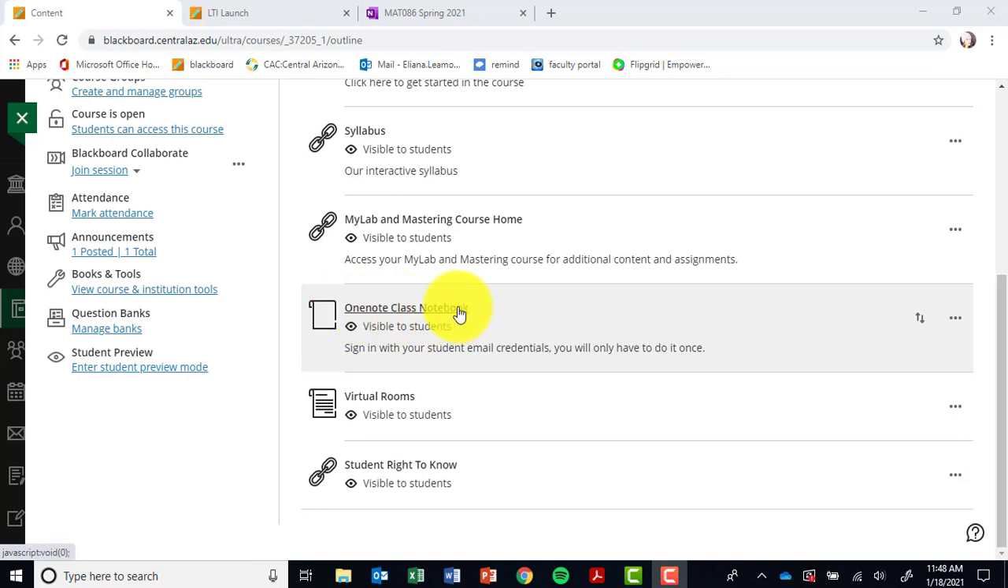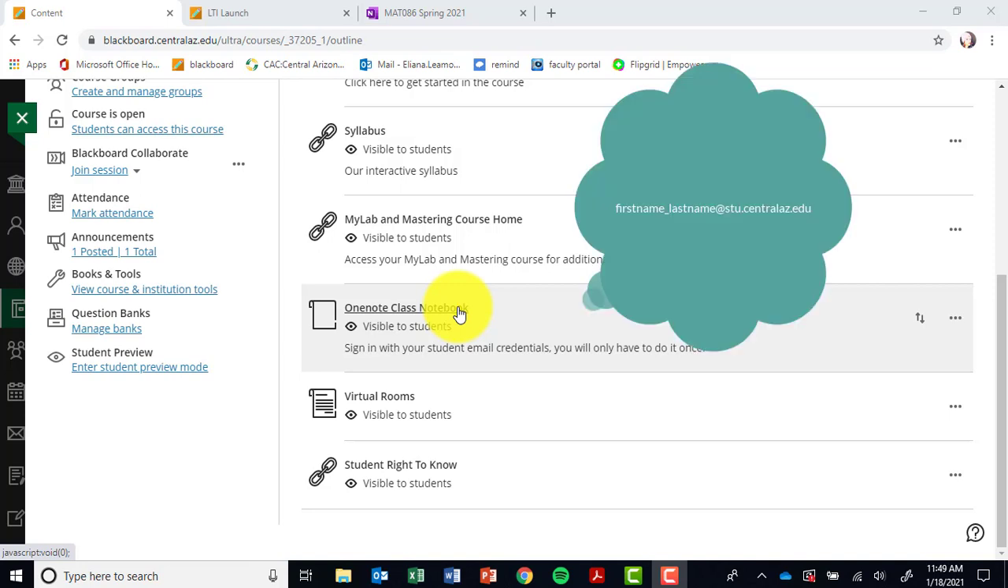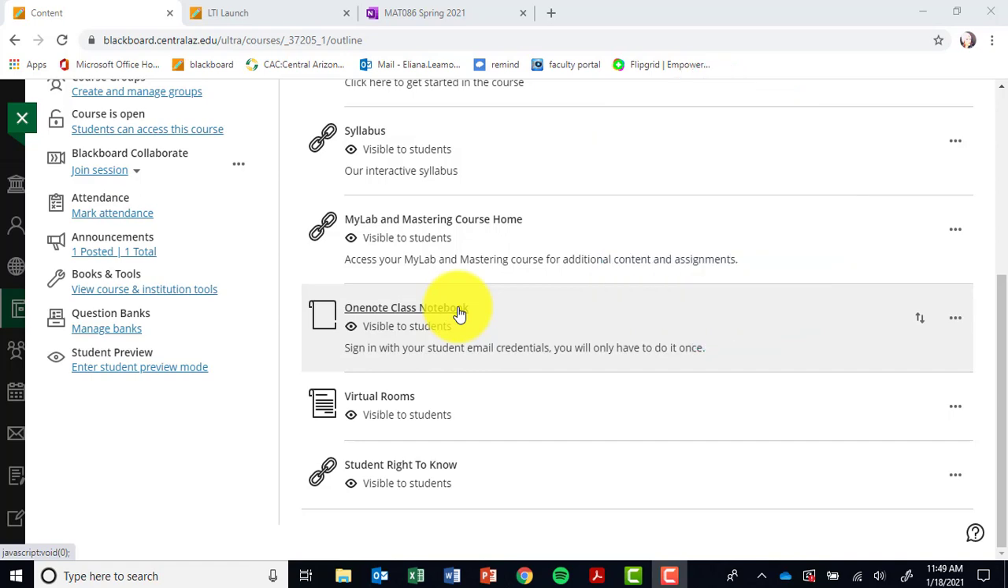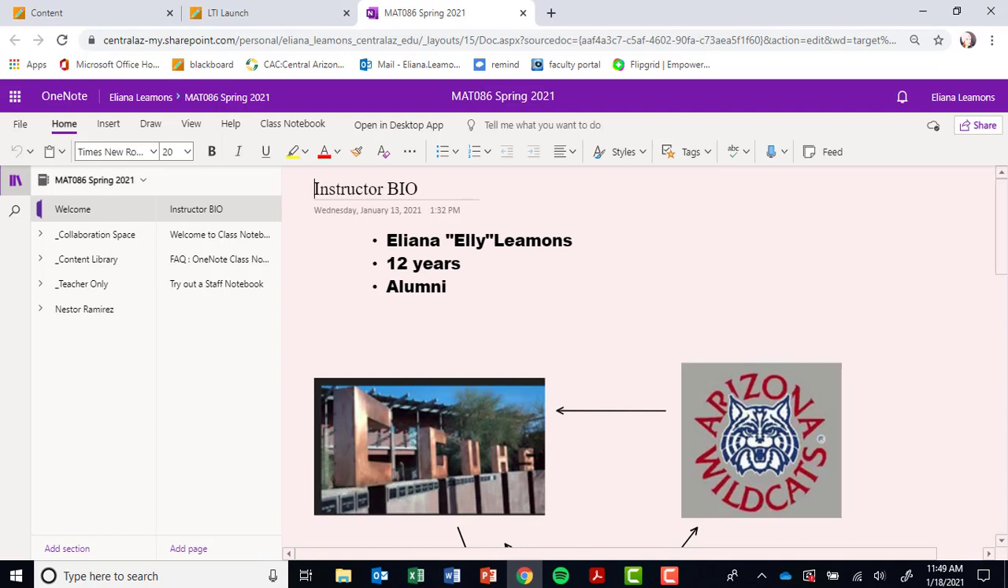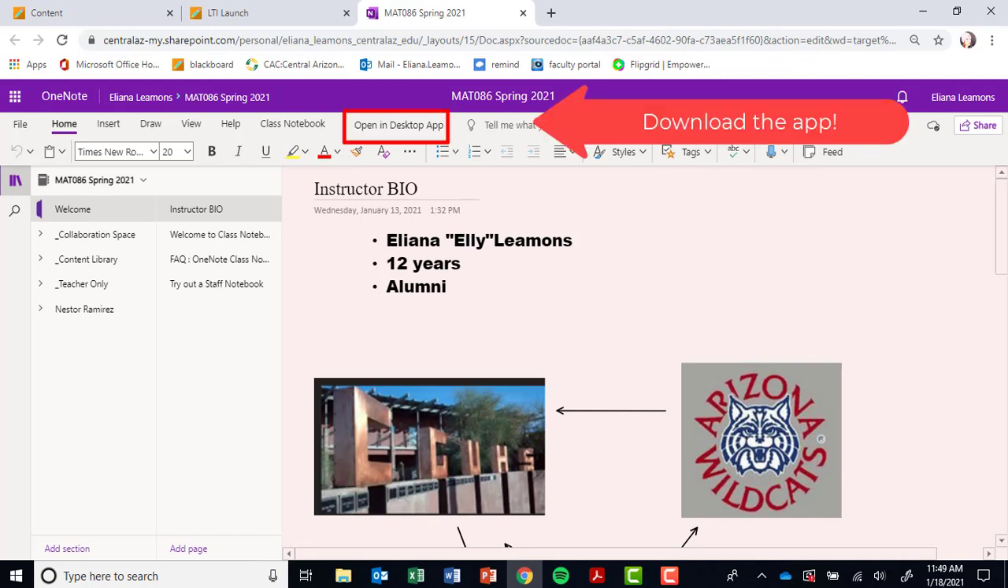Now, the first time that you click on this class notebook, you will need to sign in to your Office 365. And if you're not familiar with that, it's just your student email and password. So whatever you use to log into your student email, you'll be utilizing the same credentials to log into your class notebook. Now this is the online version or browser version of our class notebook. So I'm going to do a quick walkthrough so you guys can familiarize yourselves with this.